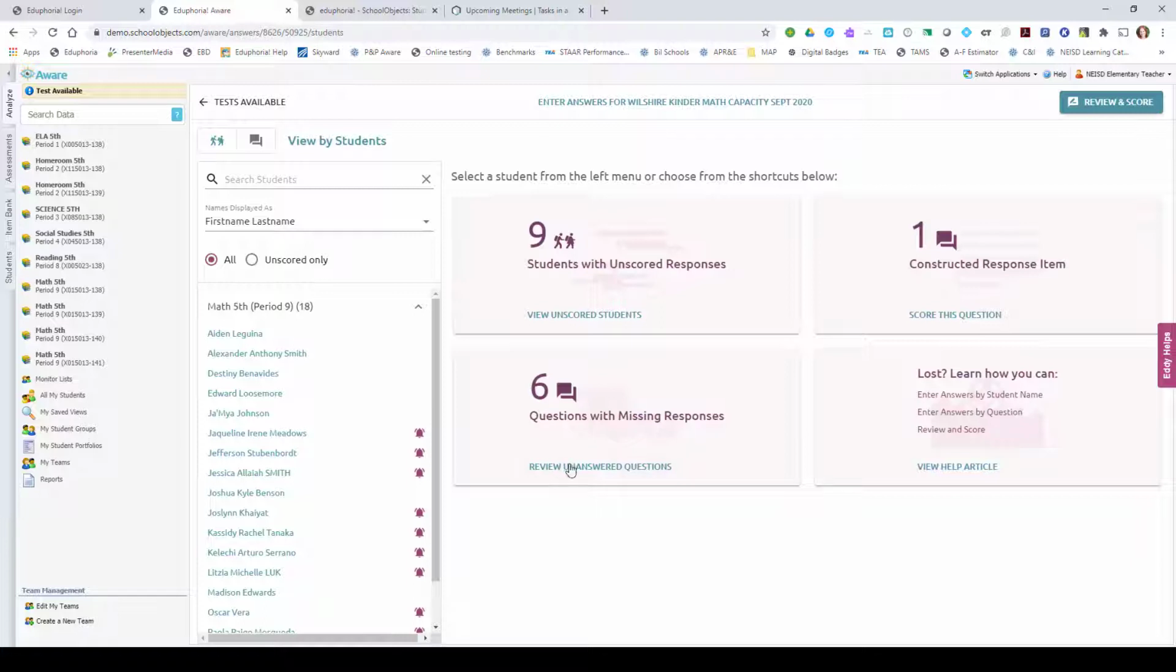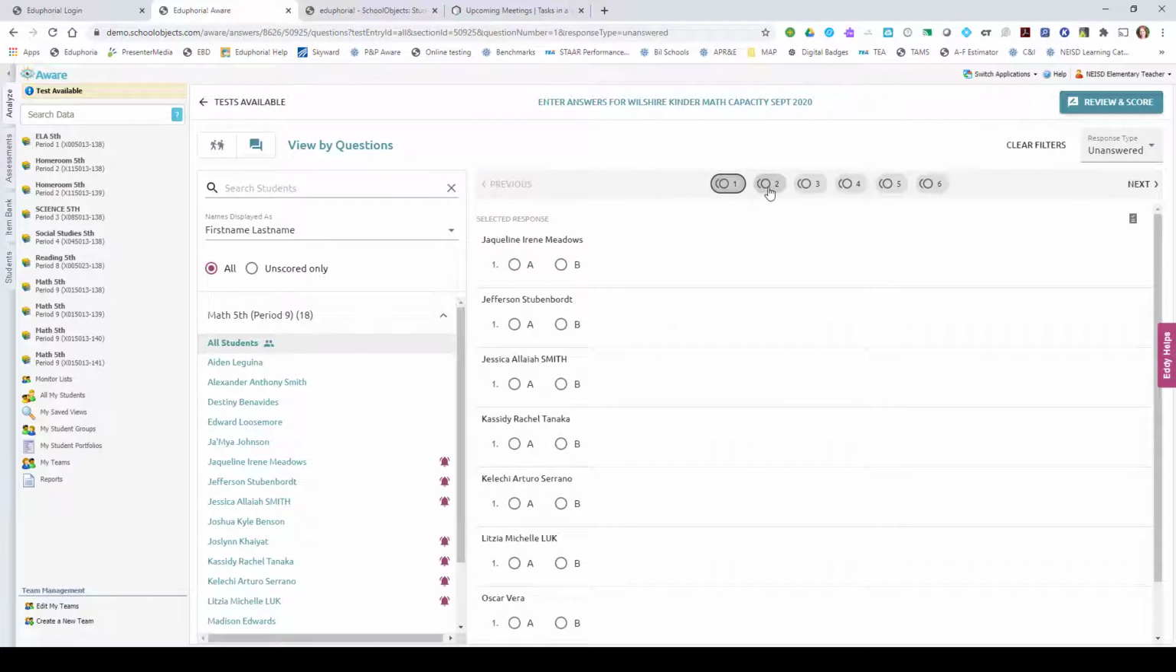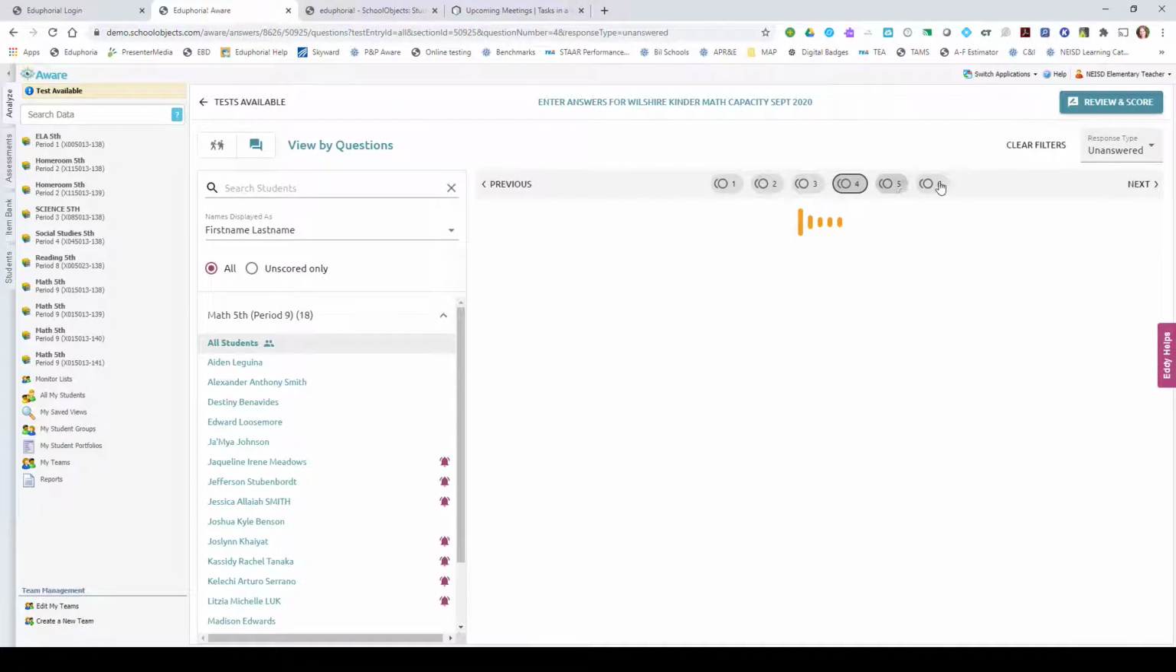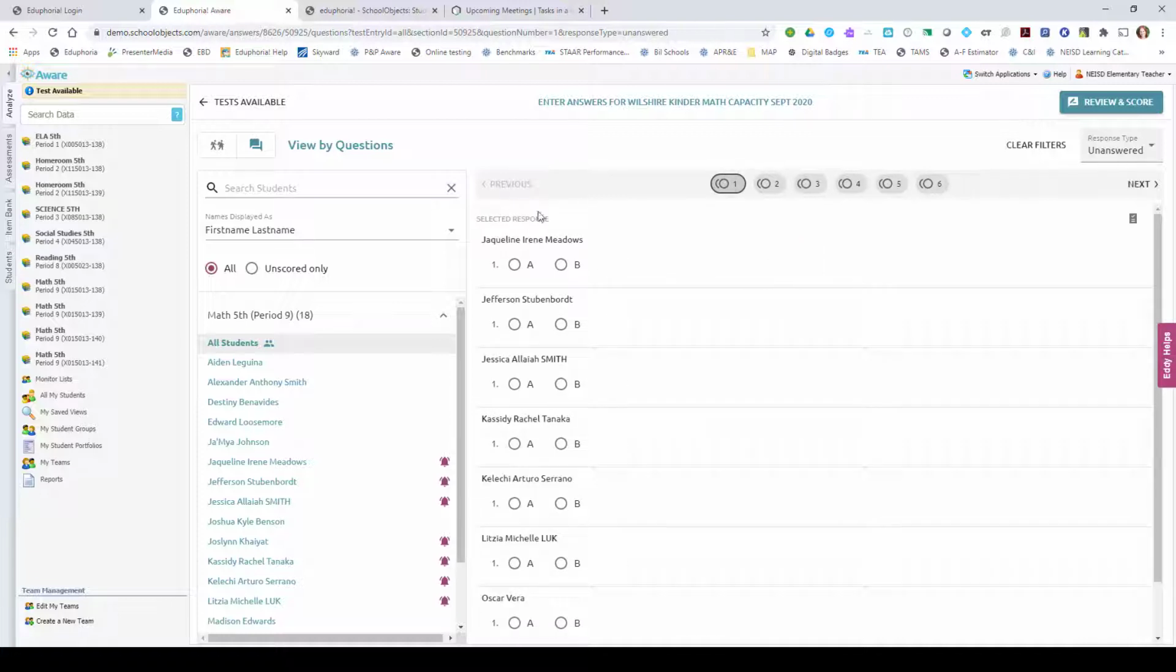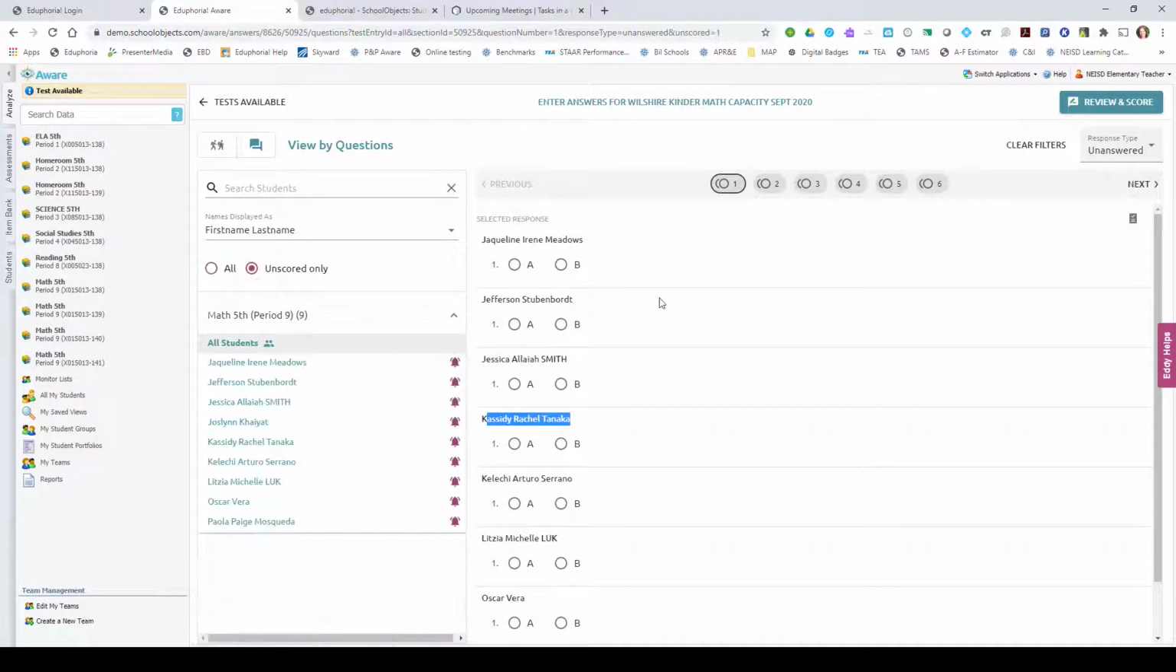Maybe you want to review only specific questions that have missing responses. So I can click there. I can toggle between all of my question types up at the top. And I can see, for example, this is question 1, and I can see each and every student's answer choice, whether it's there or not. I can toggle and only look at the unscored students for that question, so that I can only enter answers for question 1 for all of my students. That might be good if you have a checklist in front of you for how they performed on specific tasks.